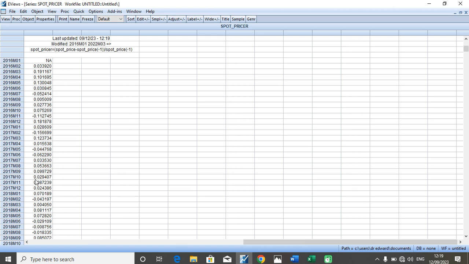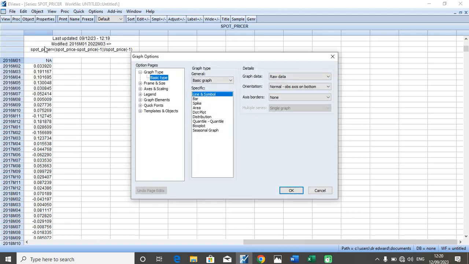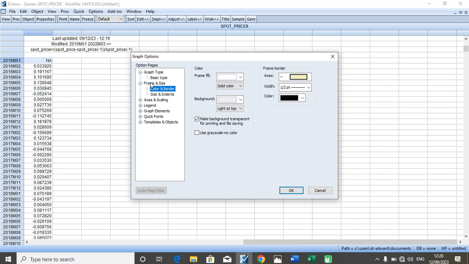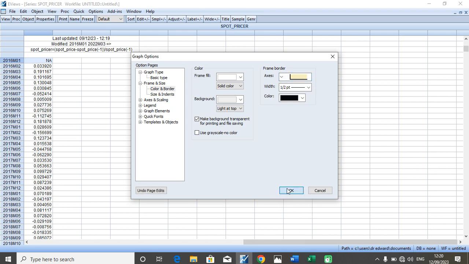Looking at this series again, it spans the period under investigation. The only difference is that the first month was removed, because when you difference a series, the first period drops out. To proceed, you go to View. From View, let's look at the graph of this particular series. You go to Graph, leave it at line graph, two-dimensional graph, frame and size. We come to the frame border, select 2 dimensions, and hit the OK button.